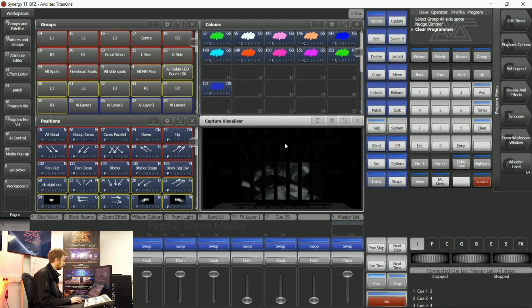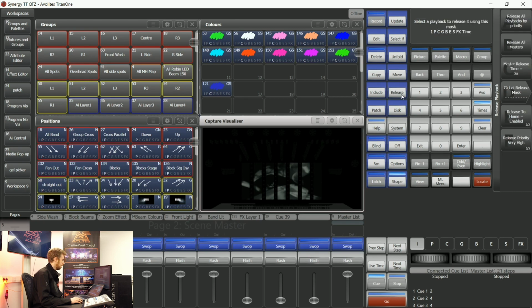There you can see, over the course of 2 seconds, all of my lights are going back to their default or home positions. They're doing it over 2 seconds because of my soft key C. You can see there it says master release time 2 seconds.